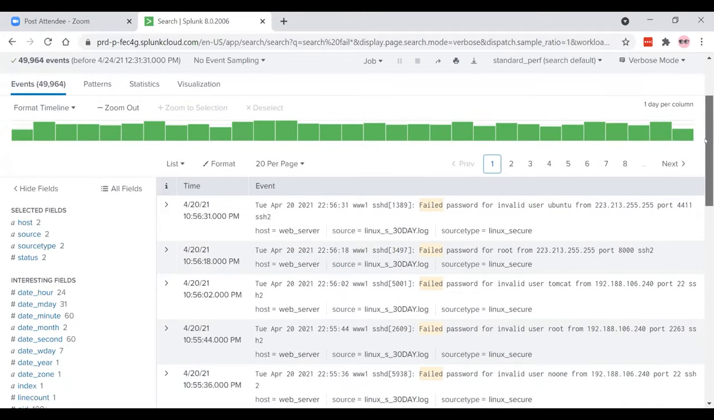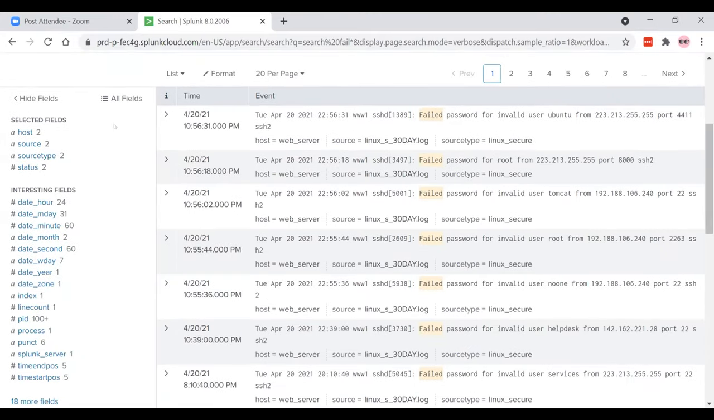Scrolling down, directly under the search bar is the number of events that you have. I'm going to be asking some questions about the number of events. So that is where you can find the number of events.